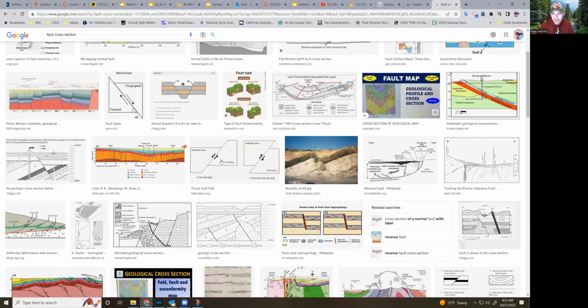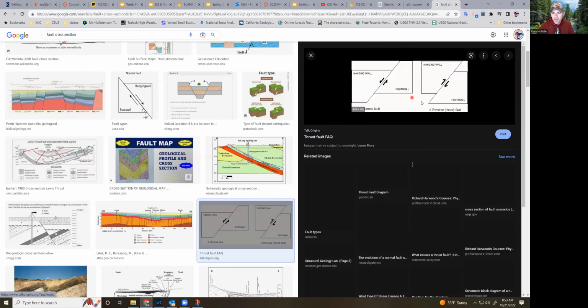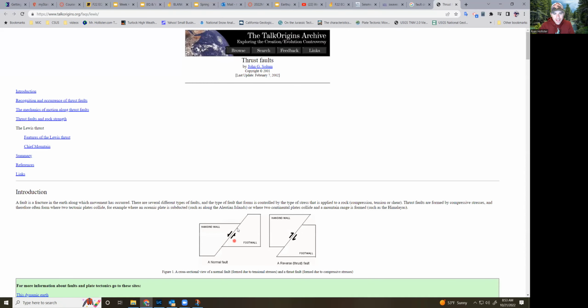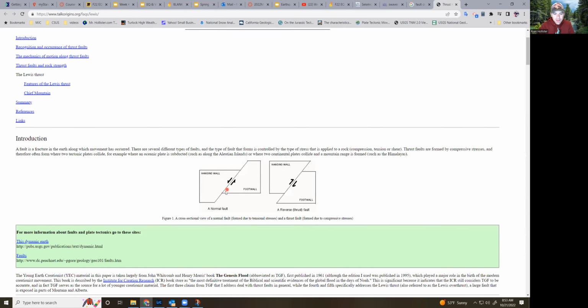All right, so I'll just use this one as an example here. Basically, what you're going to be trying to do is label on the real picture the hanging wall or head wall and the foot wall, and then these little half arrows that show the motion. So show me, did the hanging wall go down or did the hanging wall go up? If it's a normal or reverse fault, that's a big deal.